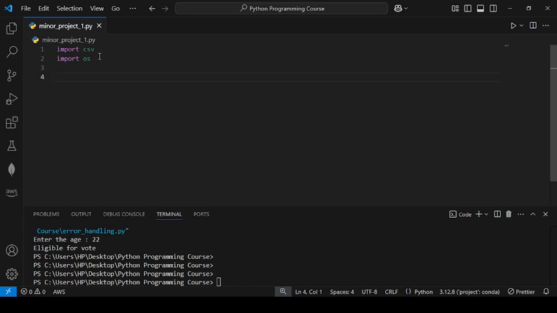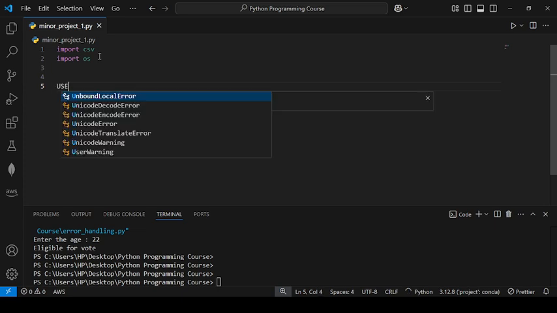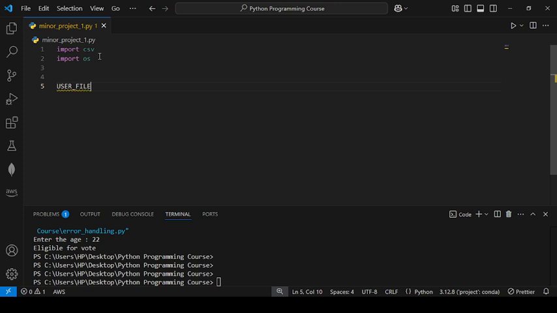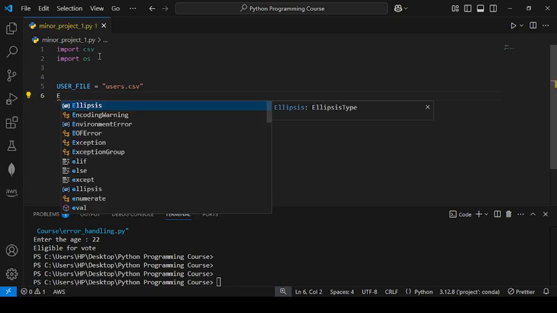So first create the file name. I will write user file, and here I will write user dot csv. We store data in a CSV file. A CSV file is a comma separated value file, and I will make an expense file.